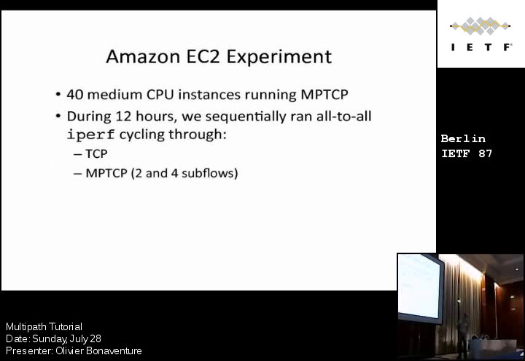So what we did was the following. We rented 40 medium CPU instances. We changed the kernel so that it used the multipath TCP kernel. And during 12 hours, what we did was iperf measurements between the different servers by using regular TCP and multipath TCP with 2 or 4 subflows. So inside EC2, what is the result?